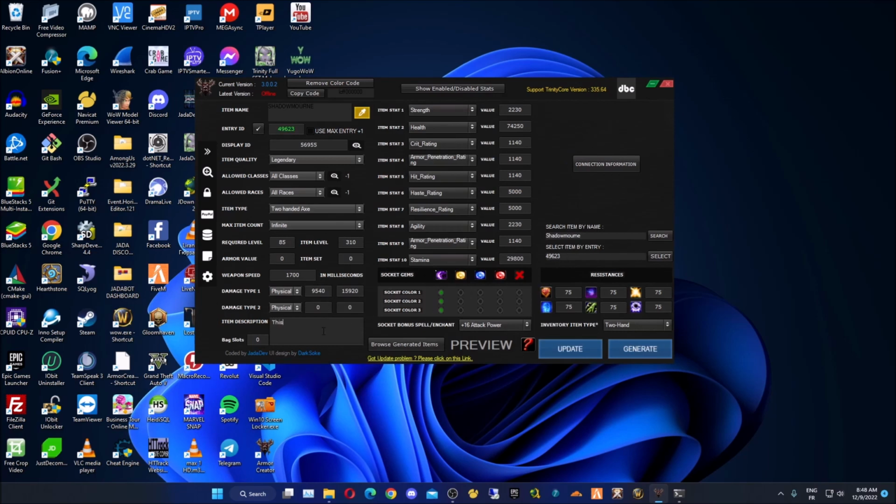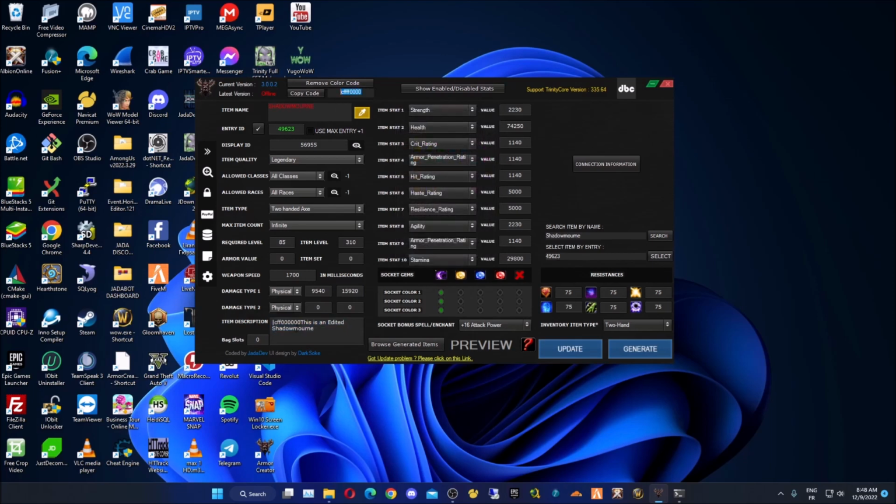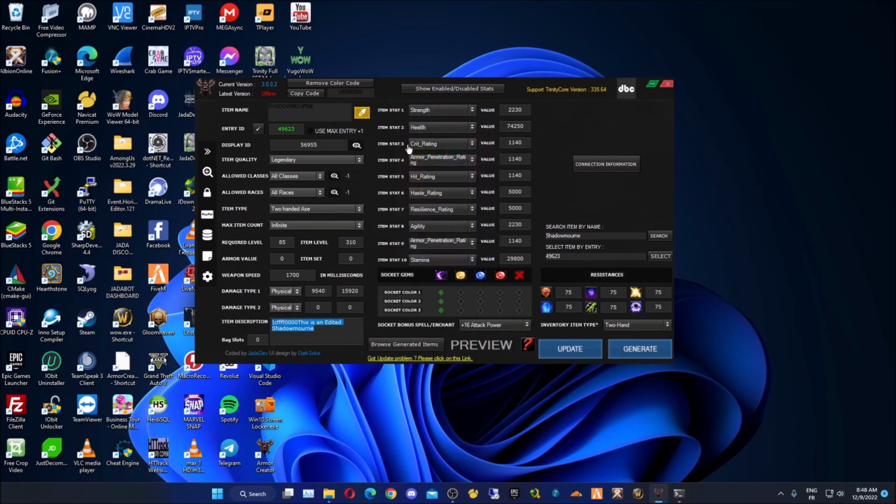Description. This is an edited Shadowmourne. If I want it black, also I can do coloring for it here. As you can see, I want this black. Okay, I want actually that one. I want it to be red. Okay, so we copy that one, we put it here, and we just put back the old color there. Okay, so as you can see here, I will edit this item.